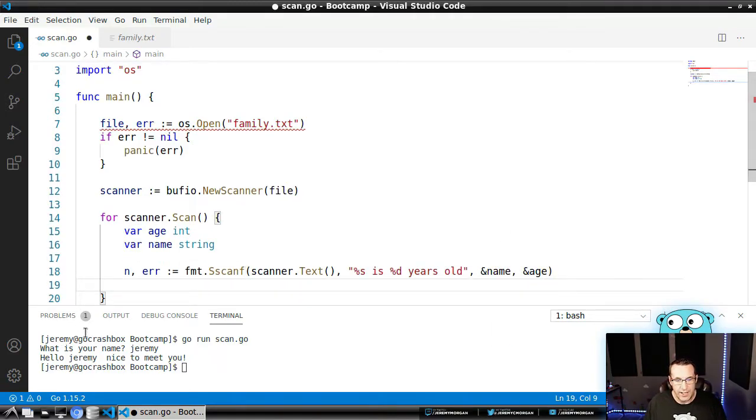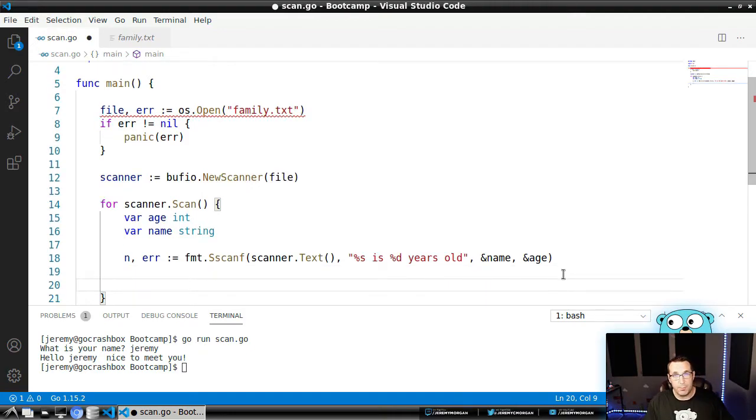Okay, so now we look at this, and scanf will take the scanner.txt, we'll look for this pattern, string is number years old, and it's going to take these two and put them into name and age. So theoretically, we should be able to print out name and age. These should come from each line in that file using the format that we've specified here.